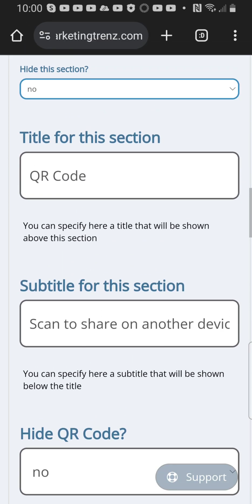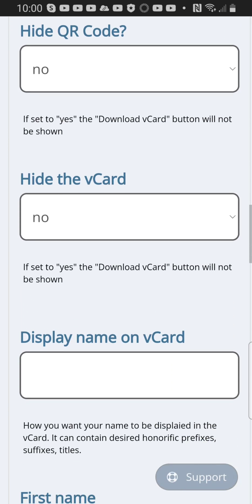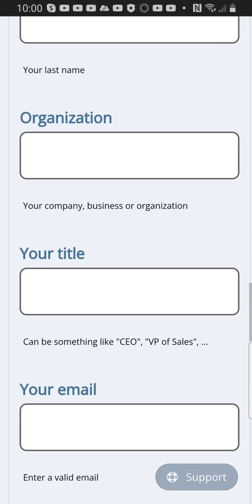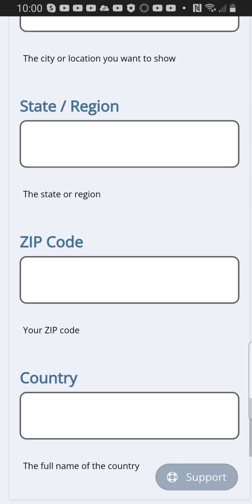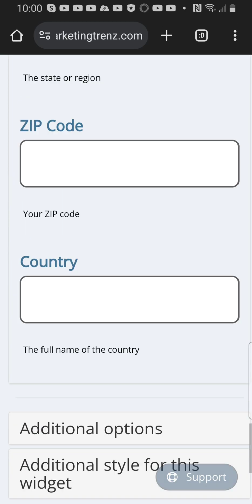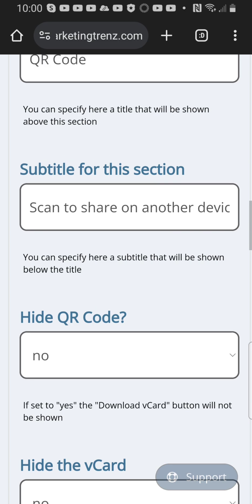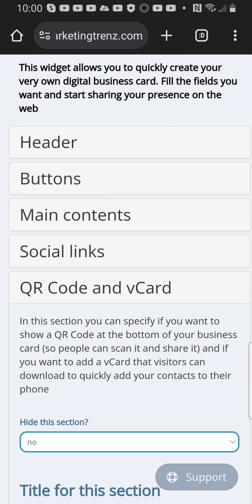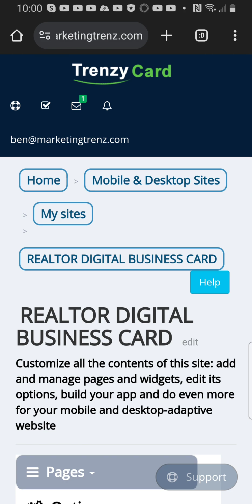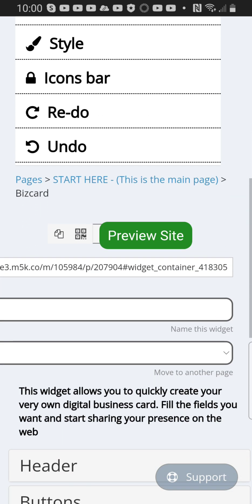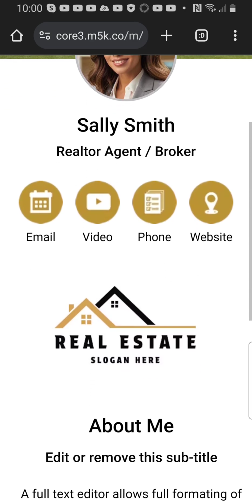Now, in case you're not familiar with what a V card is, this is where you originally add all your information in here. And then when somebody gets a hold of your digital business card, they click the V card button, which will be at the bottom of your screen, and it merges all your data into the contacts list of their phone. So that's it. Pretty much you just edit all these fields, and you wind up with something that looks like this.